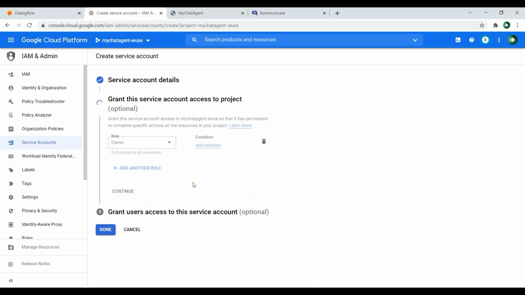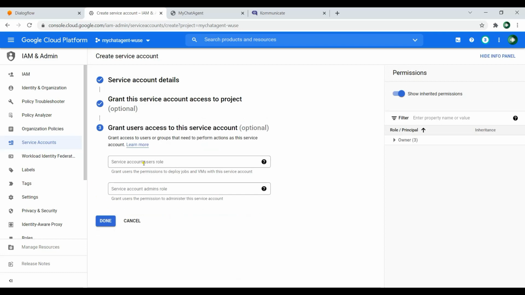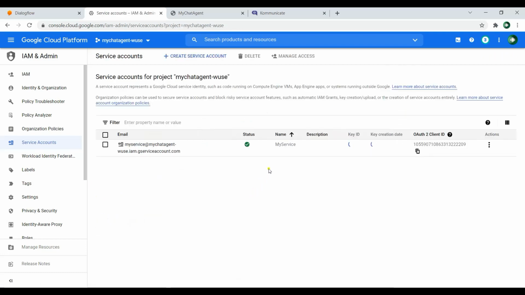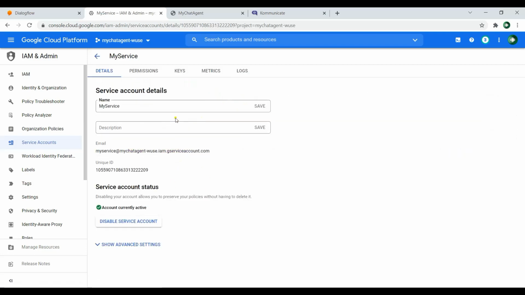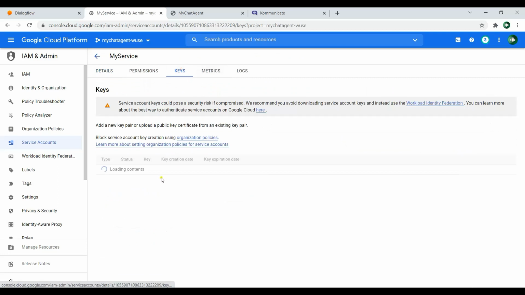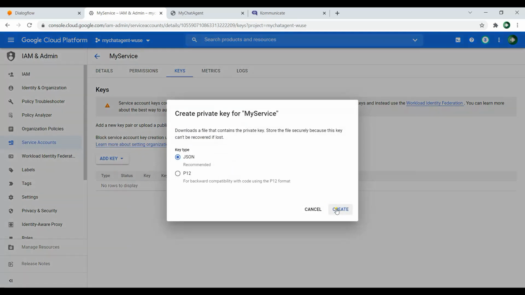And now after that, we need to create our JSON key. So now it's updating policy. Okay, now in here we don't need to add anything, we can just click on done. So now let's click on the service that we have created, and in this service we want to create our JSON key, and after that we are going to upload that in Communicate. Now in here we can click on keys, and add key, create new JSON, create.